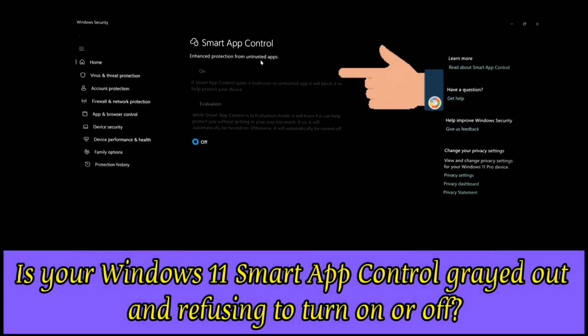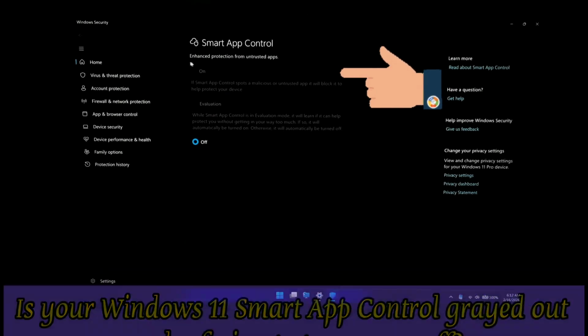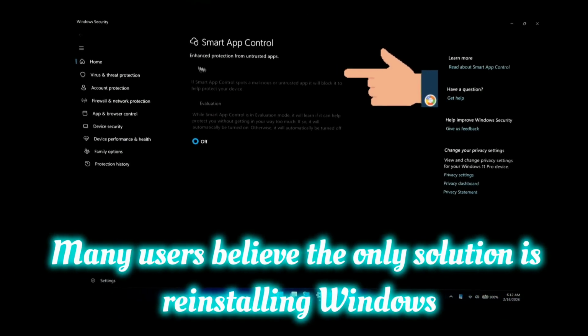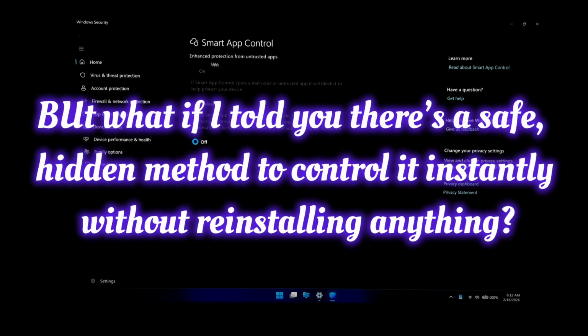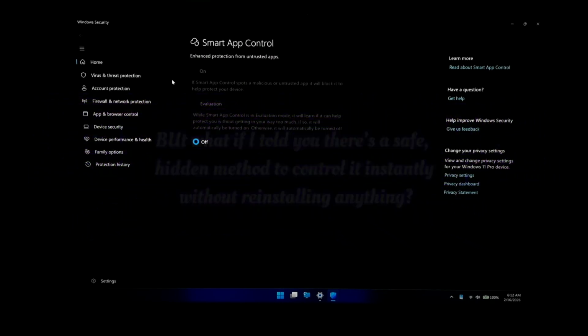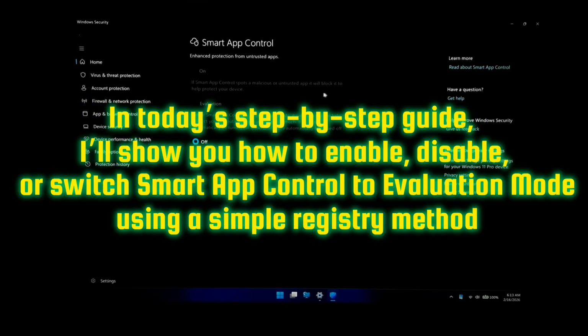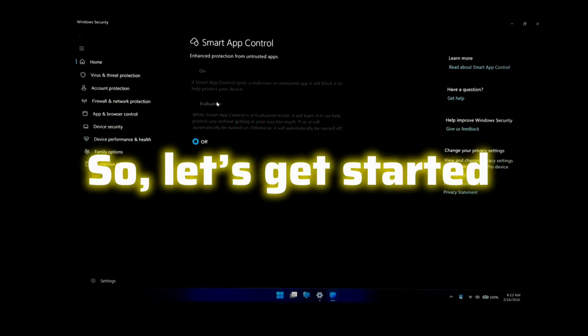Is your Windows 11 Smart App Control grayed out and refusing to turn on or off? Many users believe the only solution is reinstalling Windows. But what if I told you there's a safe hidden method to control it instantly without reinstalling anything? In today's step-by-step guide, I will show you how to enable, disable or switch Smart App Control to evaluation mode using a simple registry method. So let's get started.